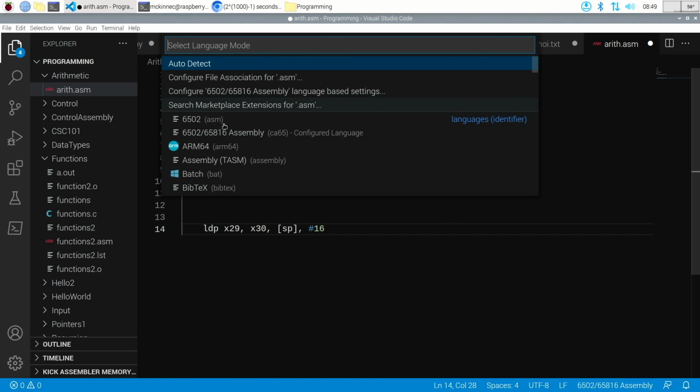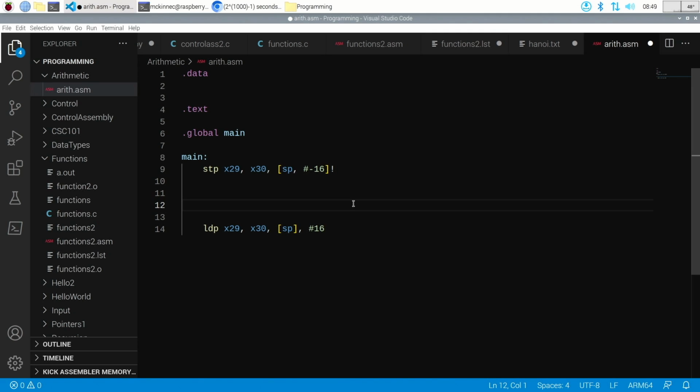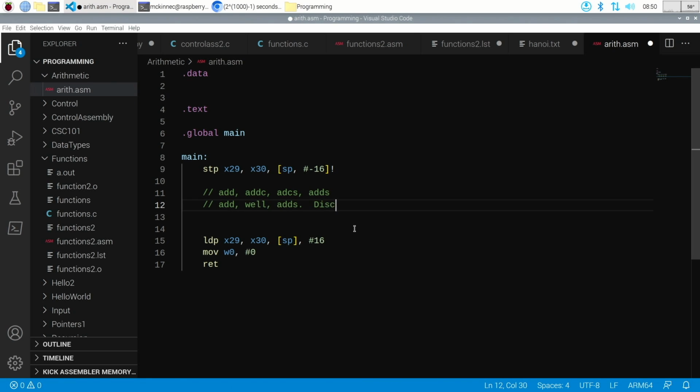And let me change this to 64-bit ARM assembly, not 6502 assembly. Okay, so that's the usual shell of our program. There are actually four addition instructions on ARM: we have add, add C, add CS, and add S. What these do: add, well, adds, discards any carry, and disregards previous carries.